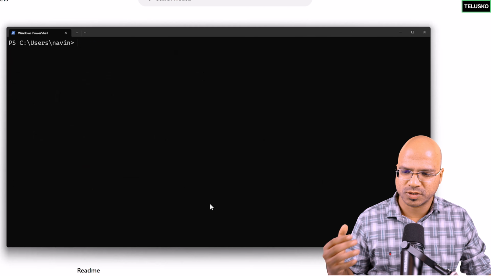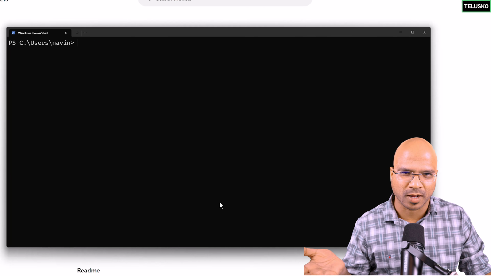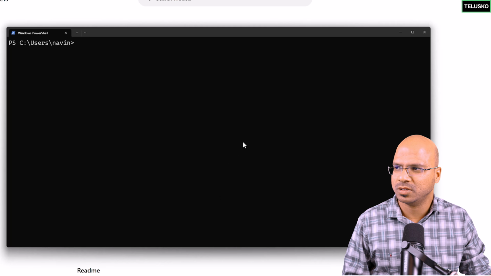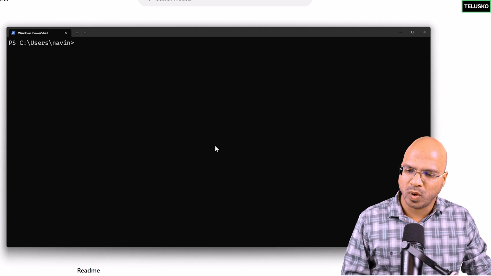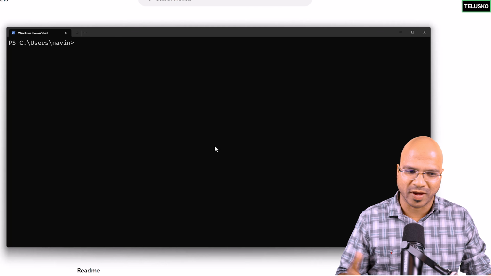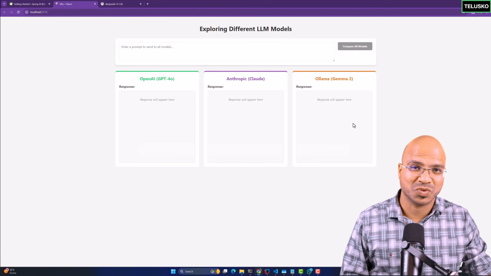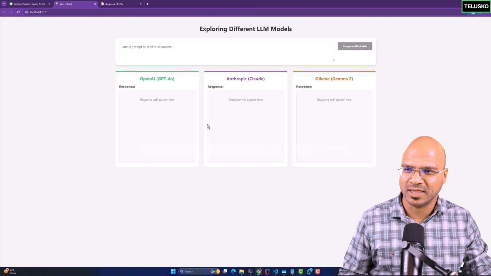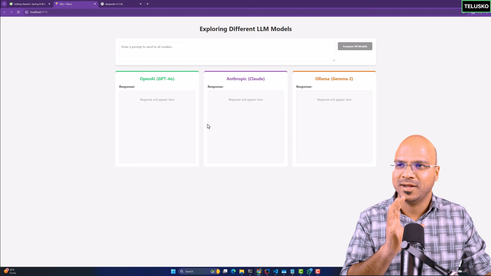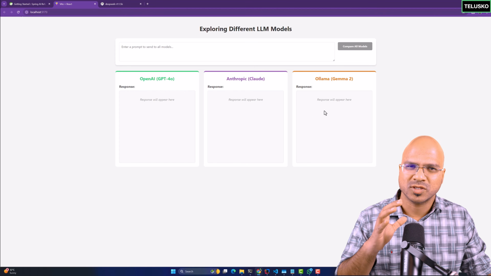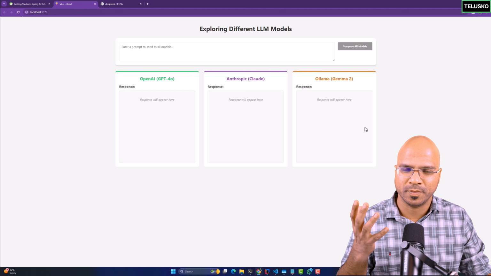So I have a few models ready. And once you have them, you don't have to run them in the terminal to use them in the application. Just keep them there. Once you know it's there, we'll write code to call the models and we'll make this work. So this thing we have on the local machine and we'll make it work.